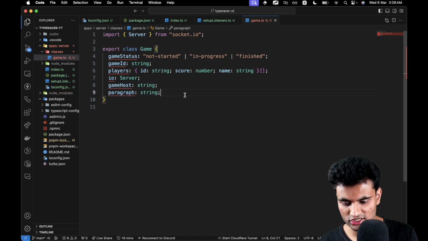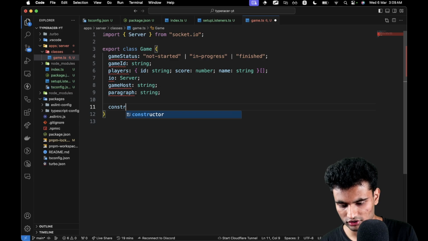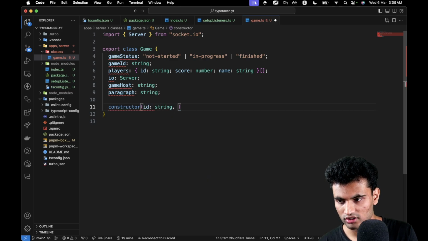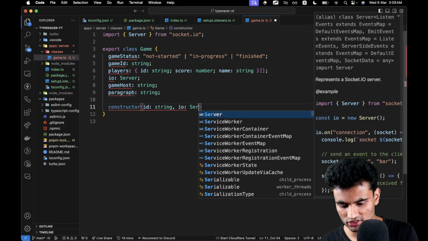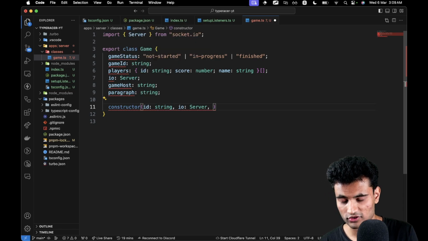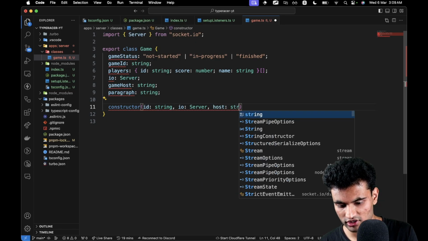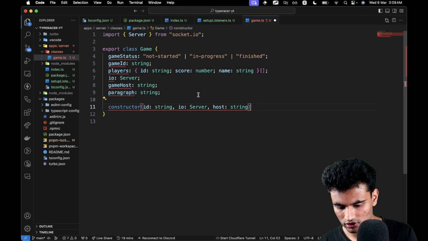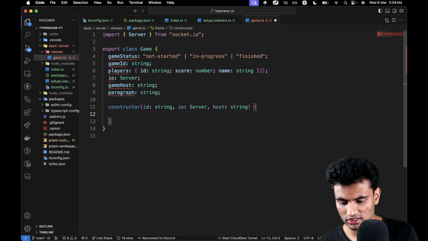Perfect. Now let's figure out all of these errors. We are going to have a constructor and we are going to accept an ID, which is going to be a string. We are going to accept IO, which is going to be a server instance. And then we are going to accept a host, which is going to be a string, basically a game host. And now you can just assign values.